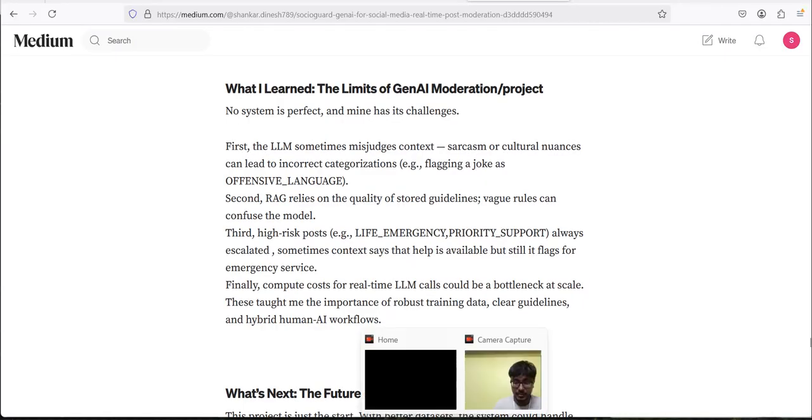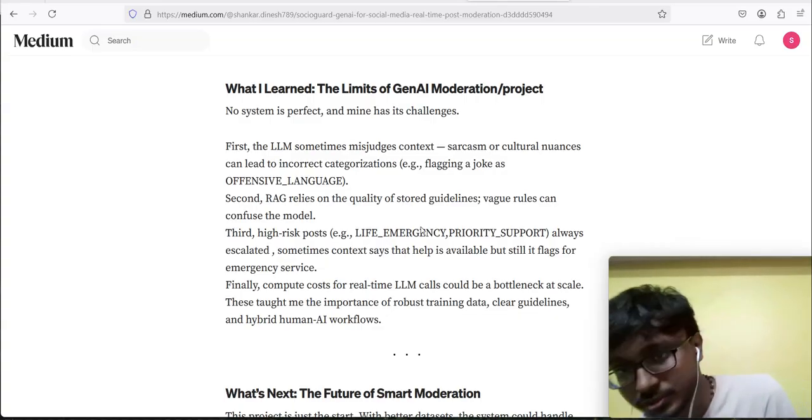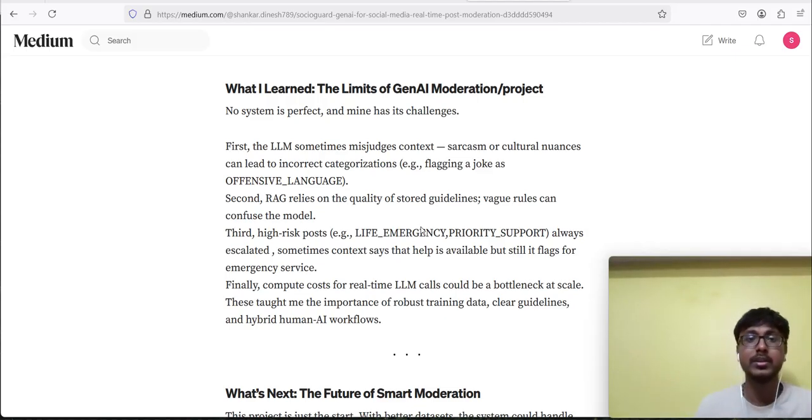Okay, so basically every application has its own limitations, but in our application, LLMs can sometimes misjudge the context, sarcasm versus actual nuances. So it can sometimes categorize a joke the person says as an offensive statement and take appropriate actions. And that is the first item. And second, the RAG relies on stored guidelines. So some kind of vague rules can actually spoil the system or confuse the model.